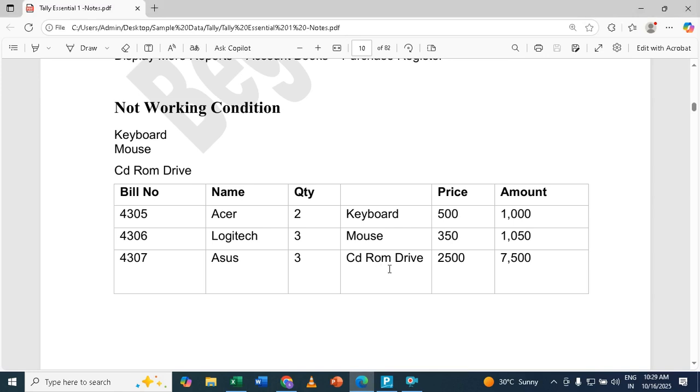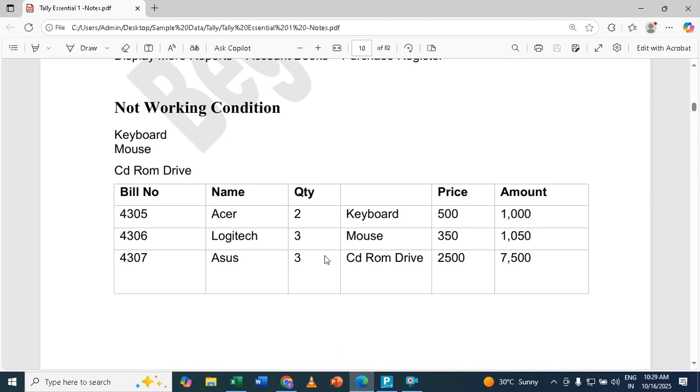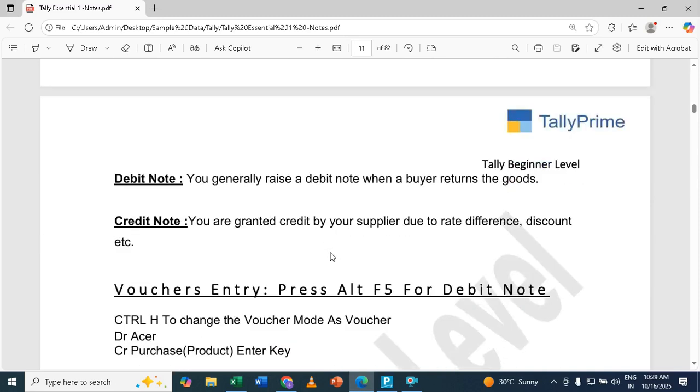And the third one was your CD-ROM drive. That is from Asus, which is showing you 50,000 over here. So 7,500 should become less over here. So that's why Tally has given you an option called debit note and credit note. When the buyer returns the goods, that goes in debit note.